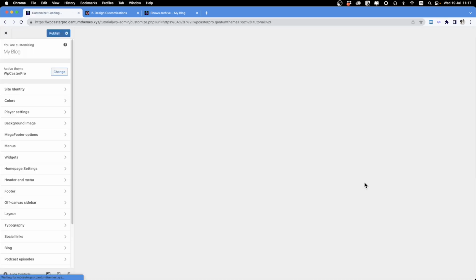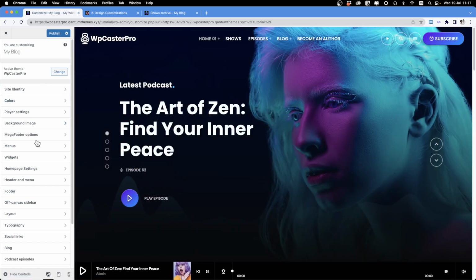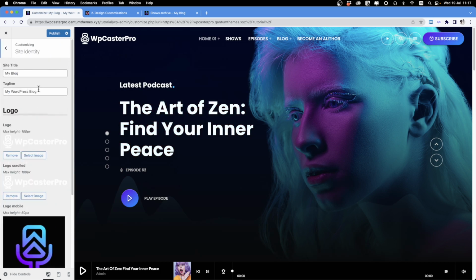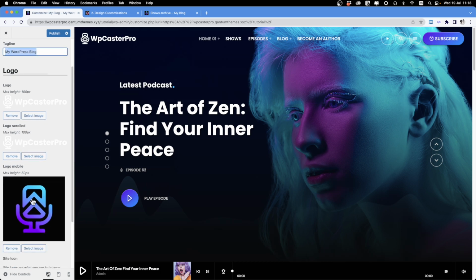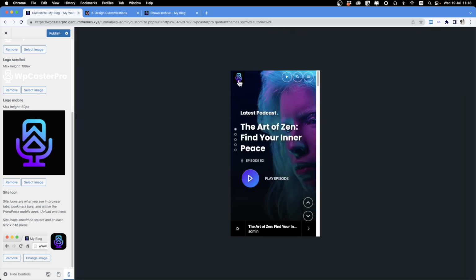Click the Customize button from the top admin bar and you will find this menu. In Site Identity, you can change the title of your website, the tagline, which is not displayed on the front end, upload your logo, and change the website icon. Also, you can set a special logo for the mobile version.